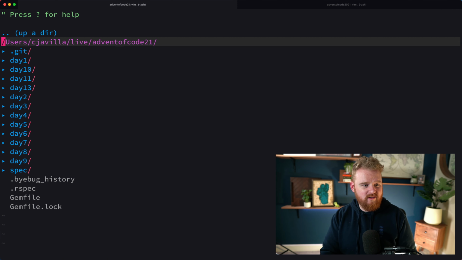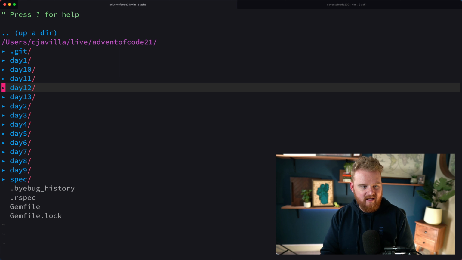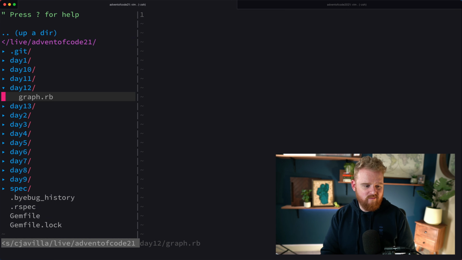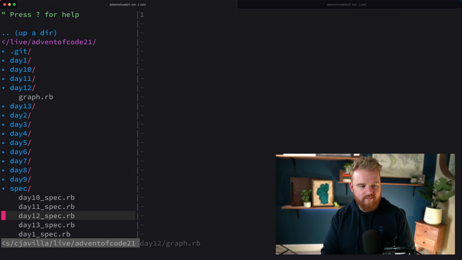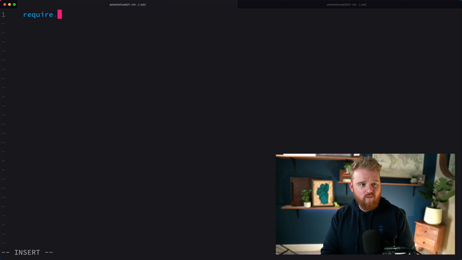All right, so we're gonna go in here and add day 12, and in here I'm gonna add graph.rb. I don't know what we should call it, but that seems fine. Day 12 spec.rb and require relative day 12 graph.rb.